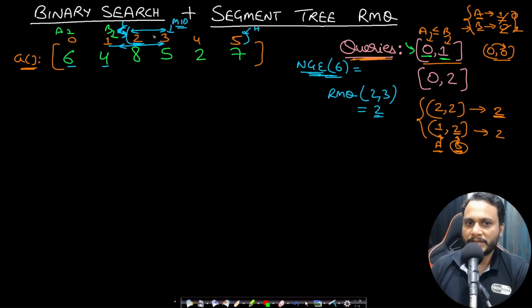Since I found an answer, I don't need to solve for mid plus 1 to high, because I am interested in the nearest item and I already found a candidate. So my answer will be updated to index 2. Now my high will become mid minus 1 and the low is also at 2. Mid will also be the same. If you do a range max query in the range of 2 to 2, again you will get 2.